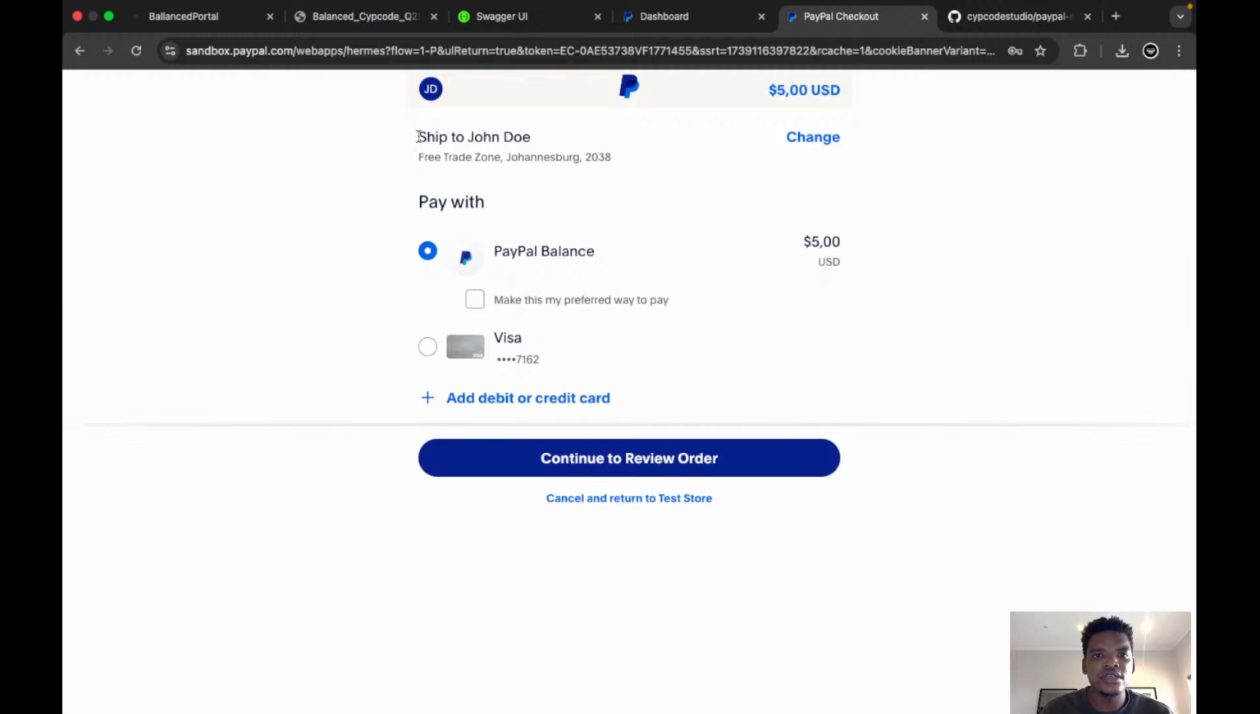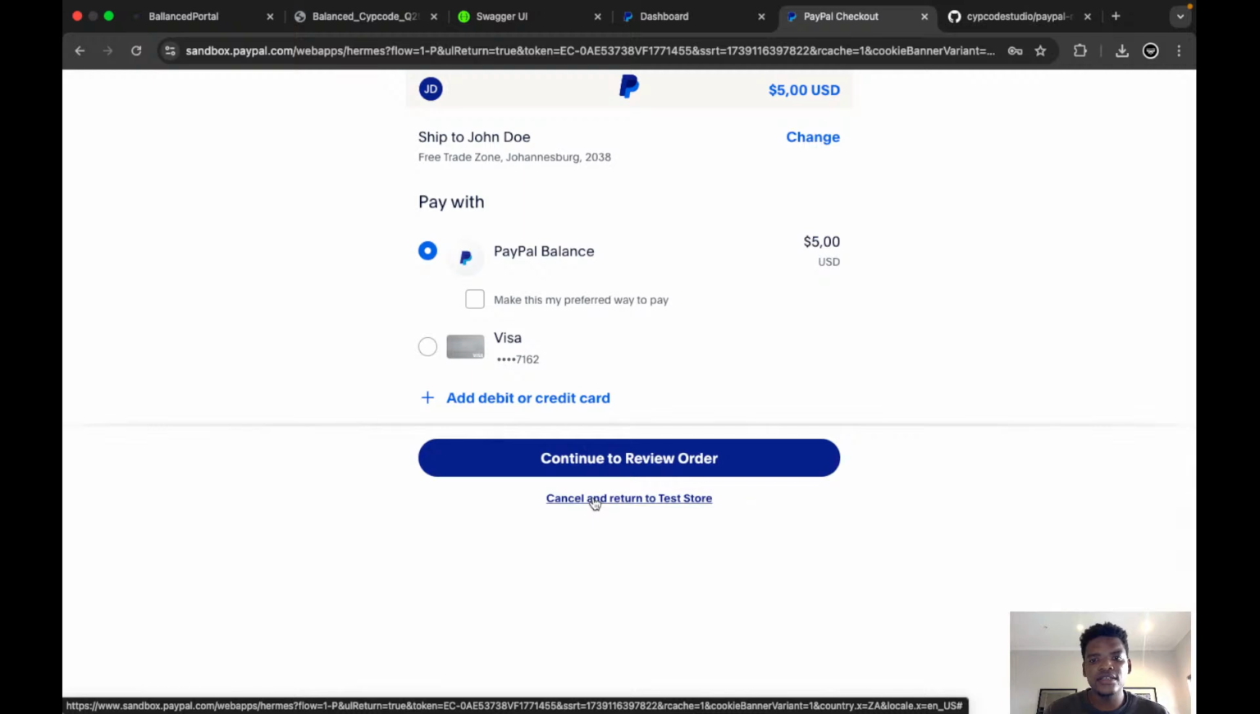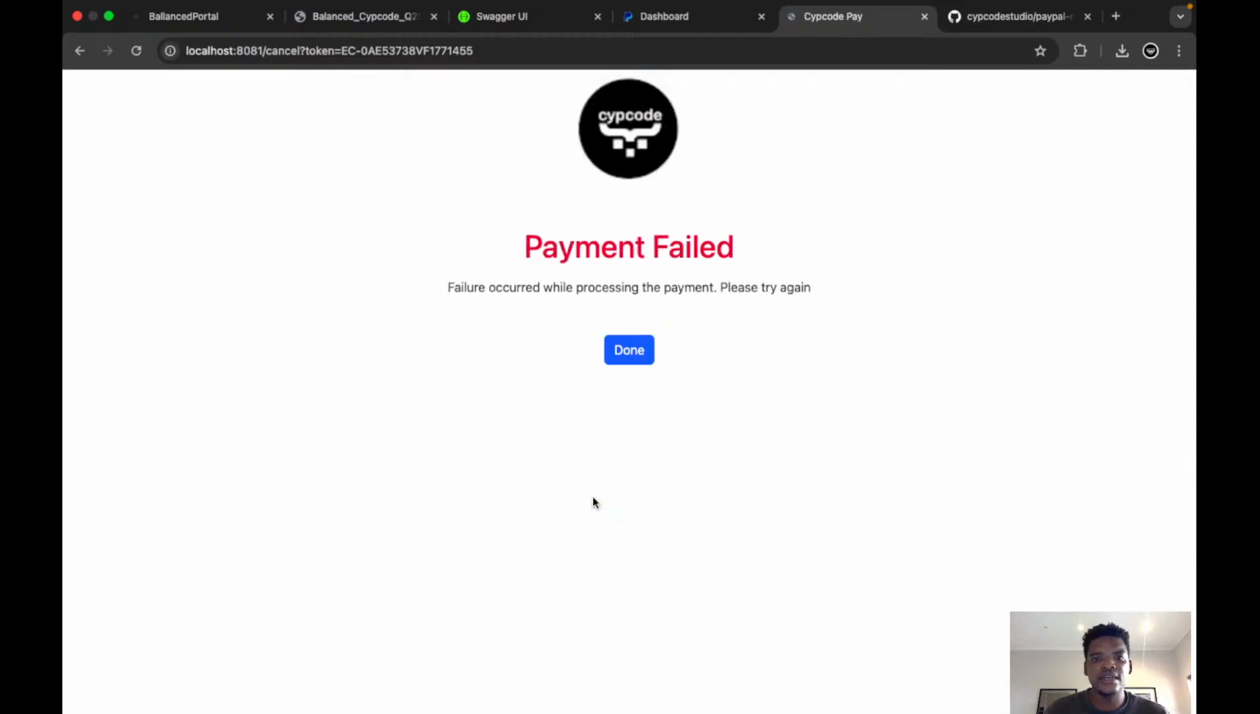You can see ship to John Doe. So I'm paying to a sandbox account, and you can see all the details, the payment balance, the PayPal balance, 5 USD. And then I can proceed, or I can cancel this transaction. If I say cancel and return to store, you will see that it gives me a payment failed, failure occurred or processing payment, please try again.